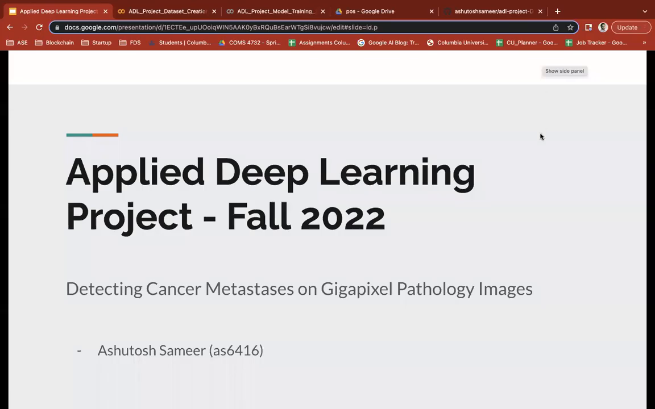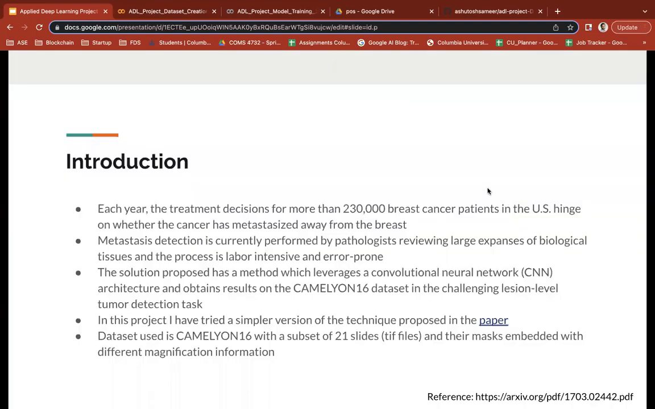Hello everyone. Welcome to my presentation on the course project of Applied Deep Learning. The project is about detecting cancer metastasis on gigapixel pathology images.